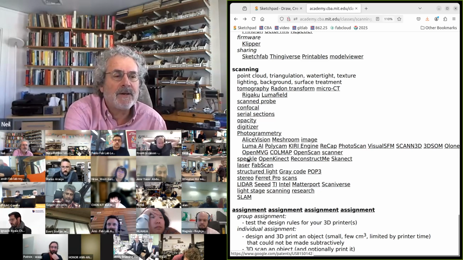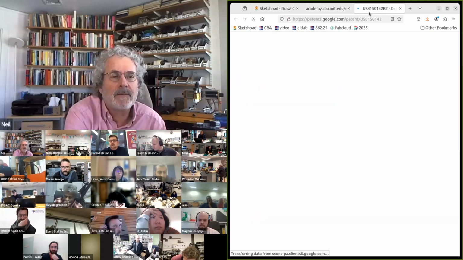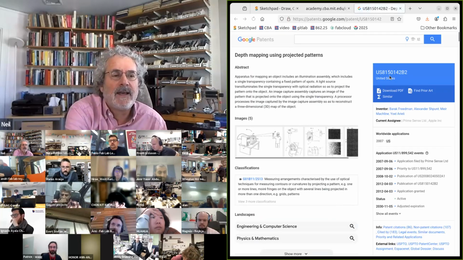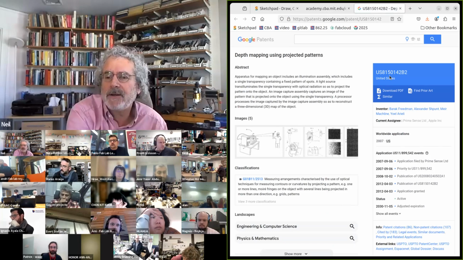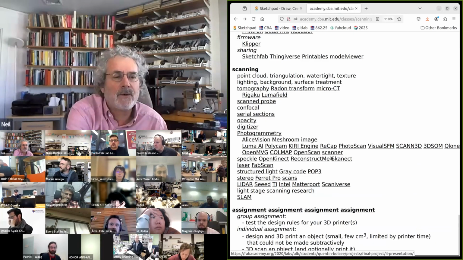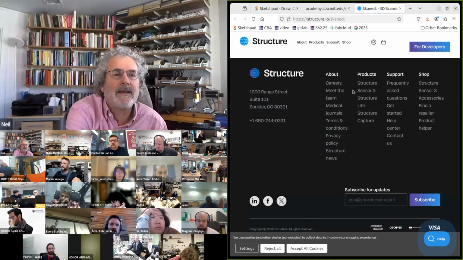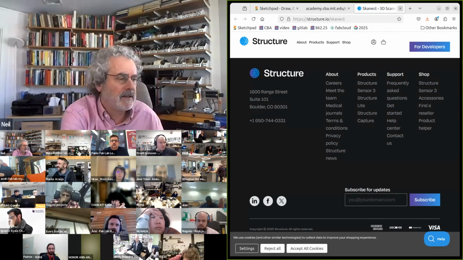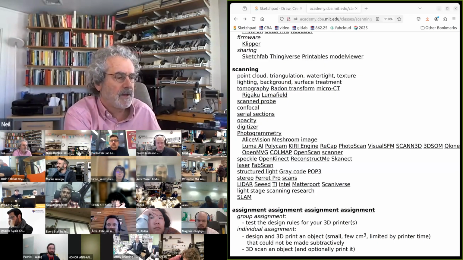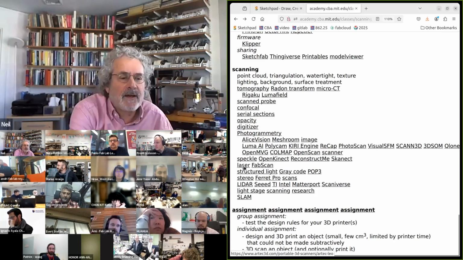Then speckle scanning is where you give it a random dot pattern. This is a patent on it. And then you look at how the dot pattern deforms. And so the Kinect from Microsoft ran that way. And let's see, that looks like that's a broken link. I'll fix that. This is software to work with that.